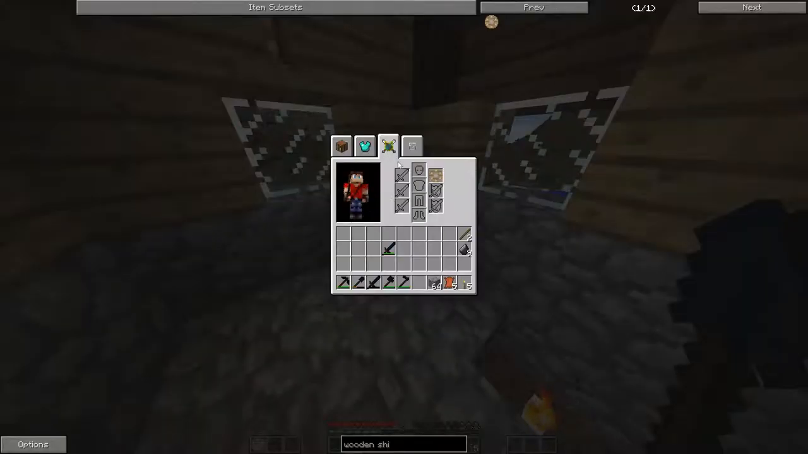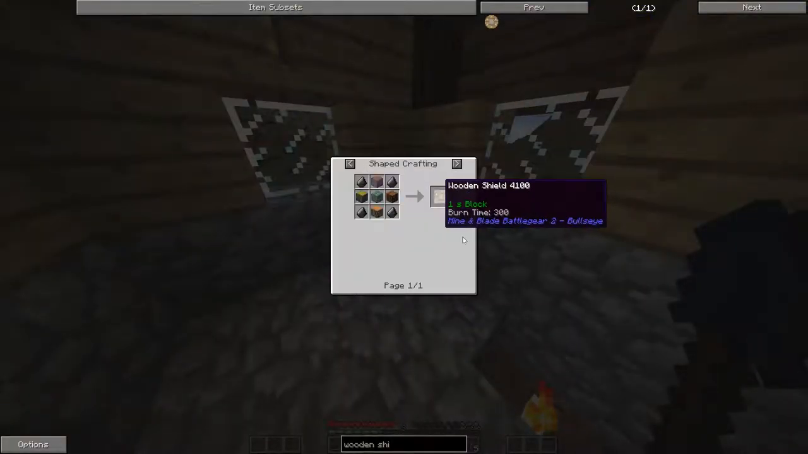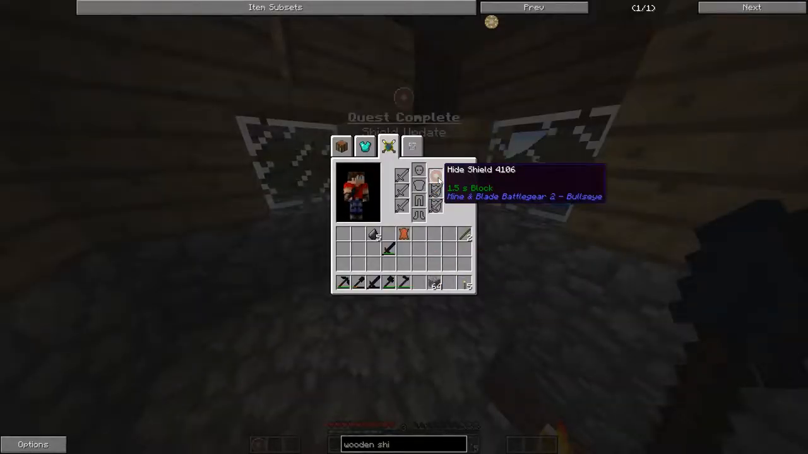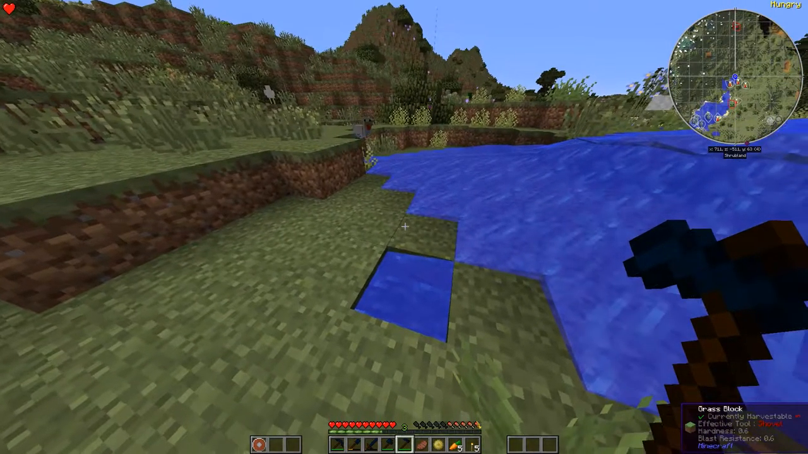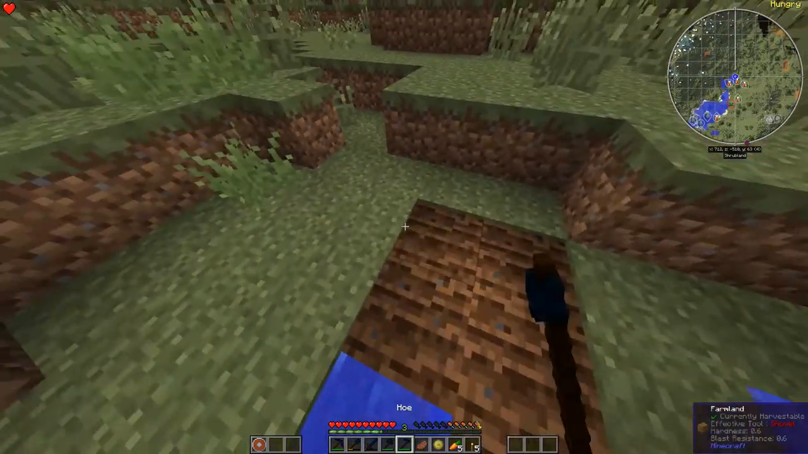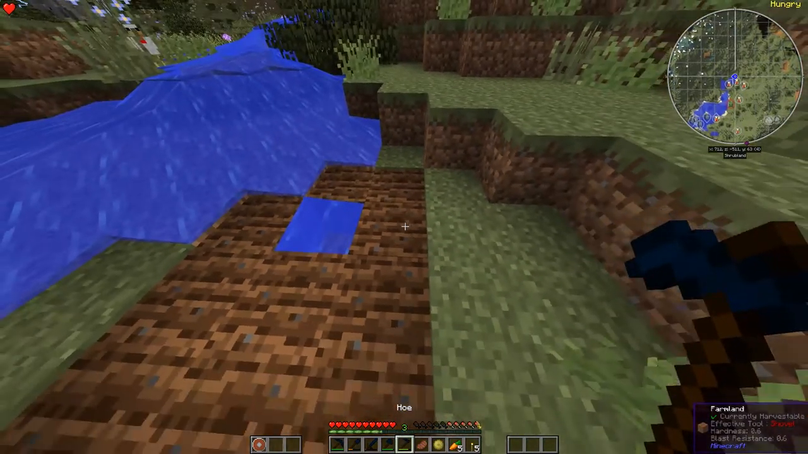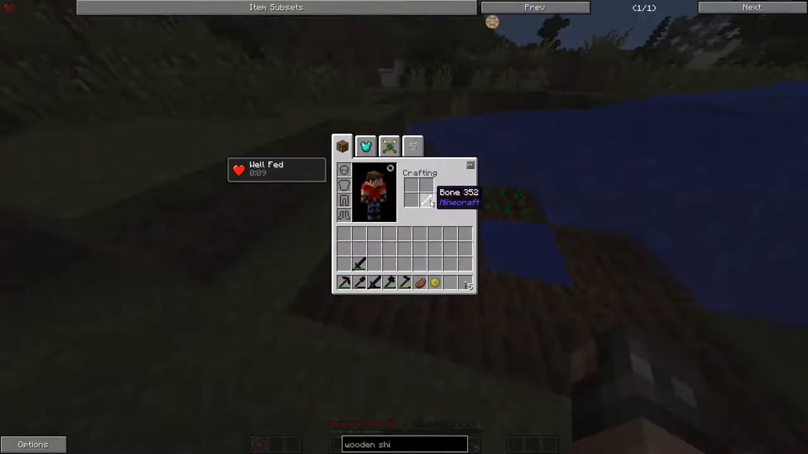Oh, we gotta get from our inventory. What is the recipe? There's the recipe. Upgraded shield. Awesome. Get some carrots. Plant carrots. Bone meal. How do I make bone meal?